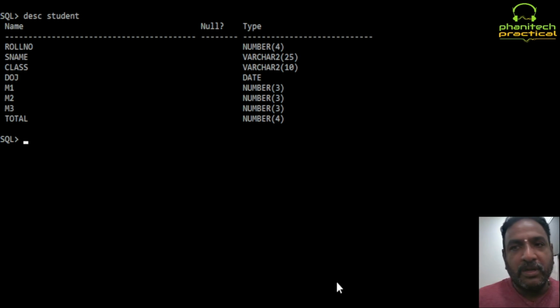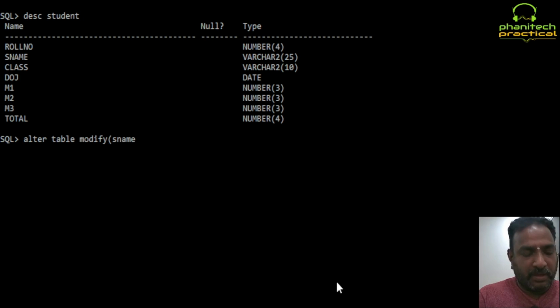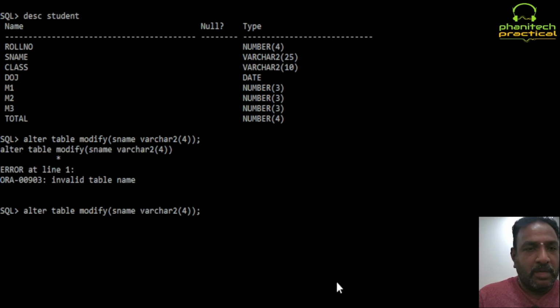If data is existing in a particular column which you want to reduce, it's not possible, or it's not possible to change the data type. So if you want to modify the width or data type, the option with alter table is modify. Within brackets, what attribute you want to modify, as name, and what is your requirement. You want to increase the width. Suppose I try to reduce, suppose I want to make it 4 characters, varchar2 of 4. Alter table, table name is the master, that is student.